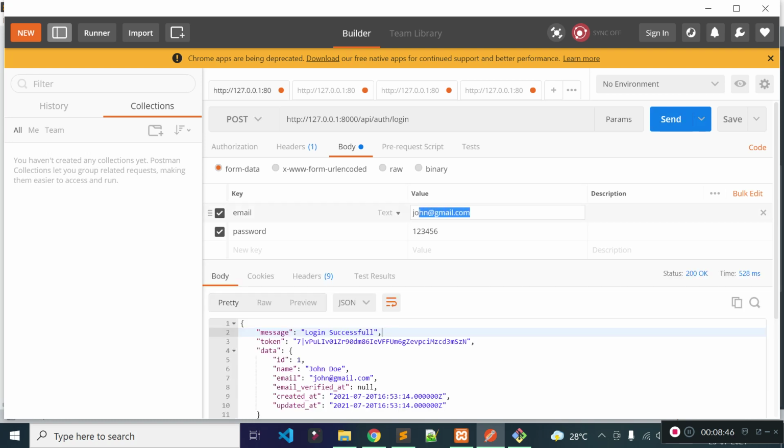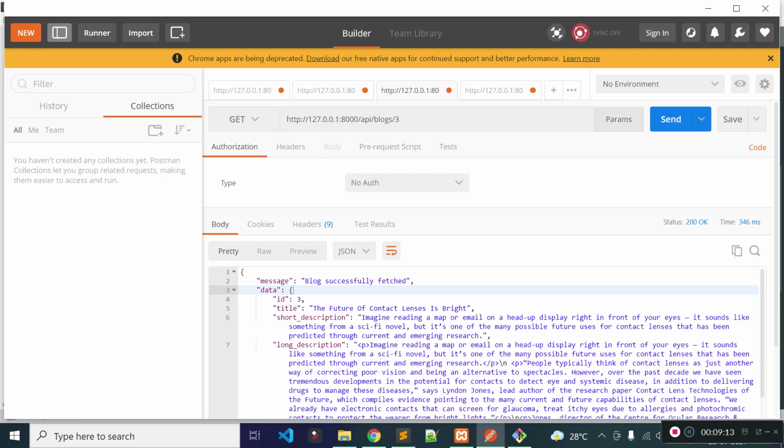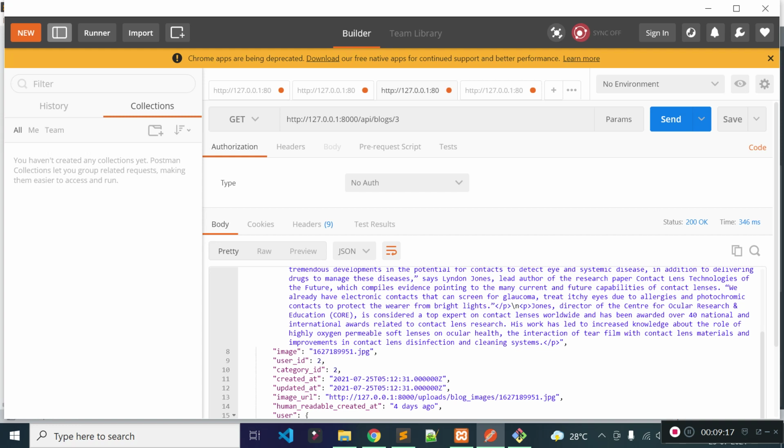I'm using this email address to generate the API tokens, and the ID of this user is 1. Okay, so I'm trying to update this block. Let's provide the API token here. This should be a bearer token. Let's execute this. You see, access denied. Why is this message being thrown here? Because if I check the block details of ID 3, you see the user ID of this block is 2.